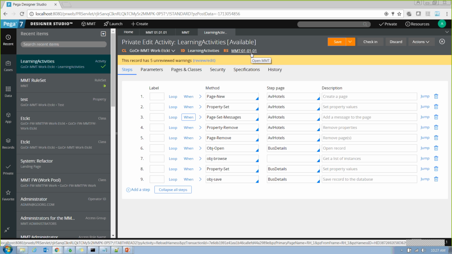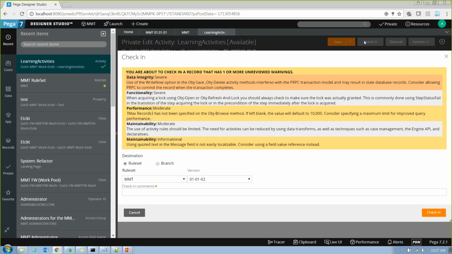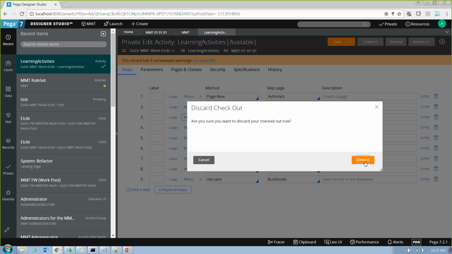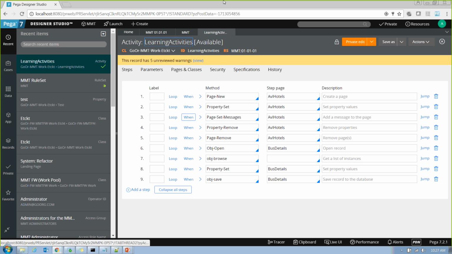Private edit means you're trying to edit a rule which is locked by a rule set or by another person, but you can't check it into the same rule set. You have to check it into the next highest version available. So you don't see 01 here, you only see 02. I can also discard my changes. If I checked out just for a temporary purpose, I can discard. So that's how checkout, check-ins and private edits work.